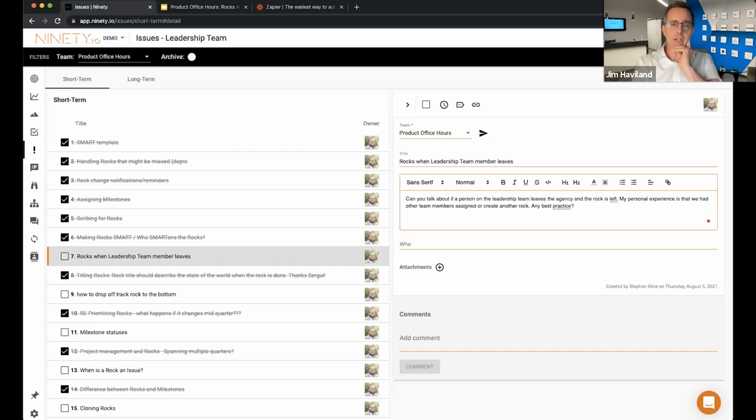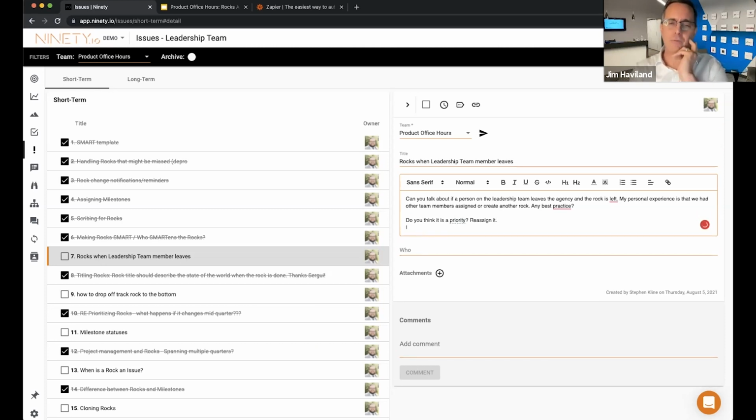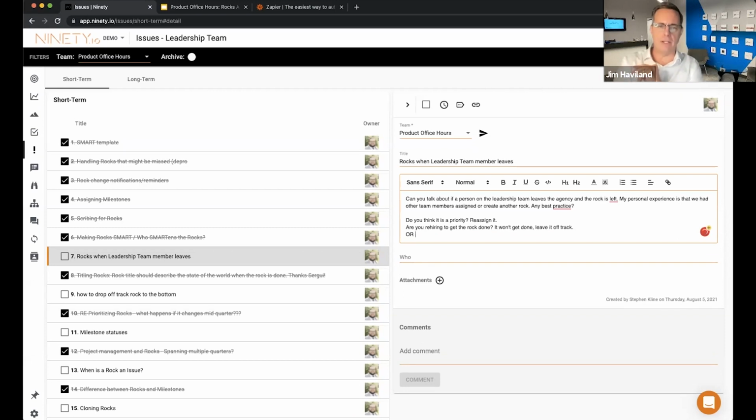If it's still a priority for the organization, if it's a company rock or department rock, then you probably have to reassign it and just keep moving forward as best you possibly can. If you've got to rehire that position before this rock can get done, then you're probably going to just take the hit. It's not going to get done, and turn it into a long-term issue. And when that next person comes along, you'll determine at that point whether it needs to be readdressed, or you rescope it. What can we get done with this? But all those things are on the table, and it's just about getting agreement as a team.